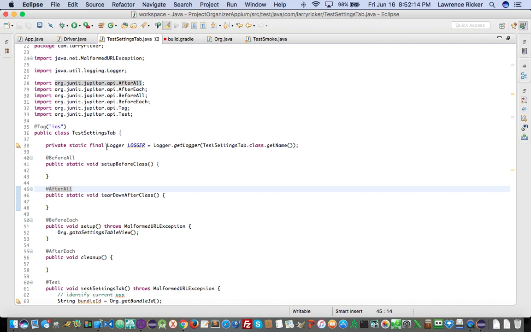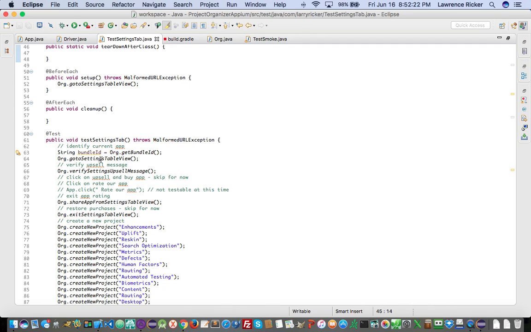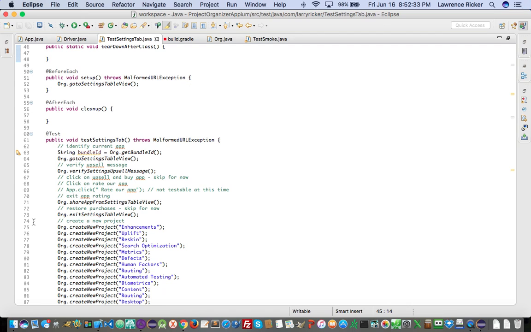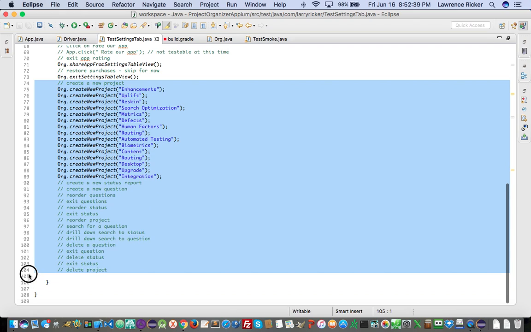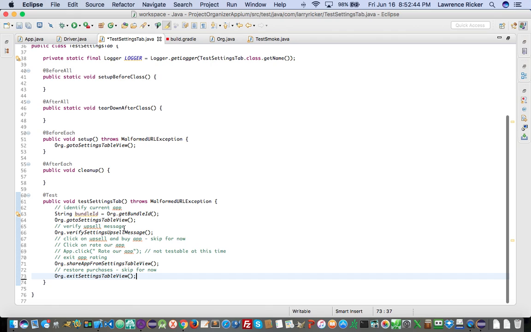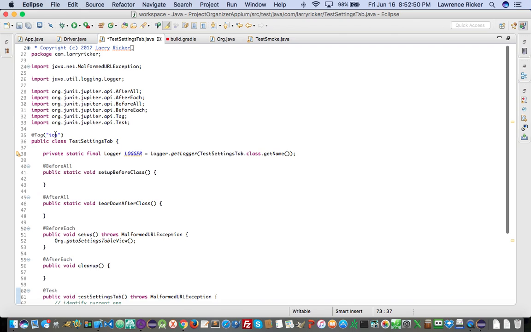So this is the settings test. What the settings test was originally supposed to do was pretty much go in here, go to the settings table view, verify the settings upsell message, share, and then exit. And that's pretty much done, and you can declare that a success. All the rest of this is not necessary. So that's a test. I'm going to call that a complete test for today. Okay, then at tag iOS, that means it gets executed with the iOS suite.